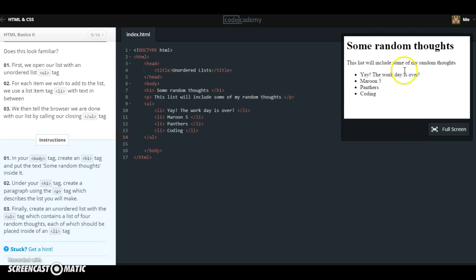So you can notice over here in the browser we've got our items that we just listed out in bullets as opposed to as an ordered list, which would be numbered. Go ahead and hit save and submit code to move on to the next lesson.